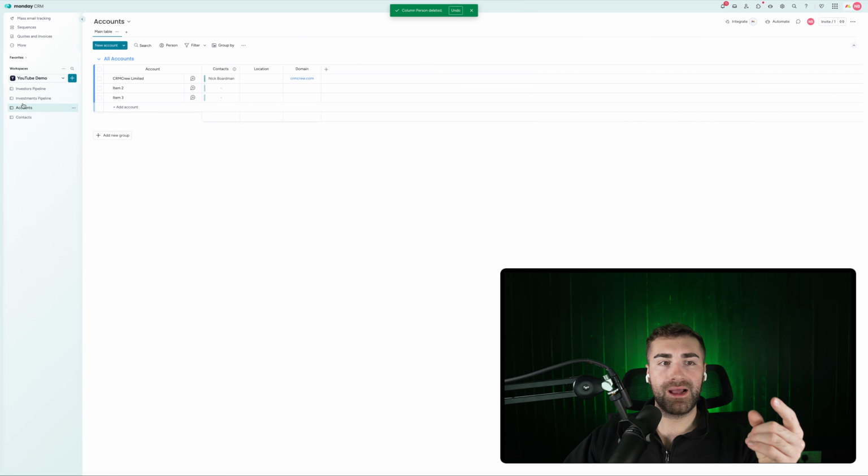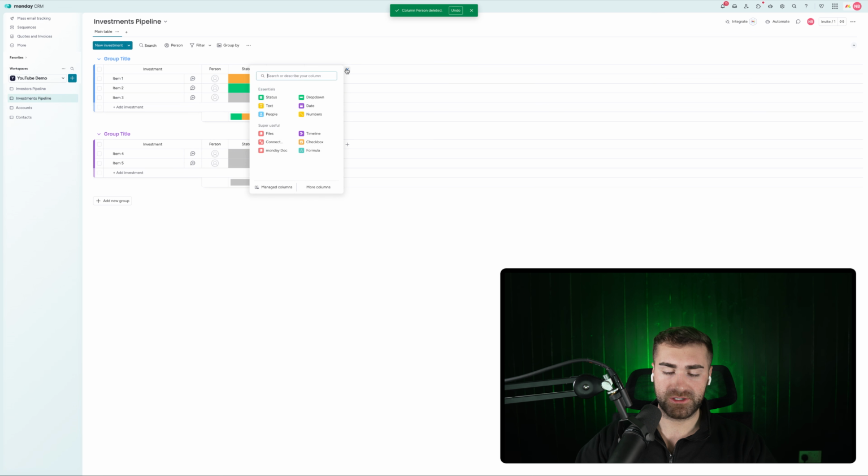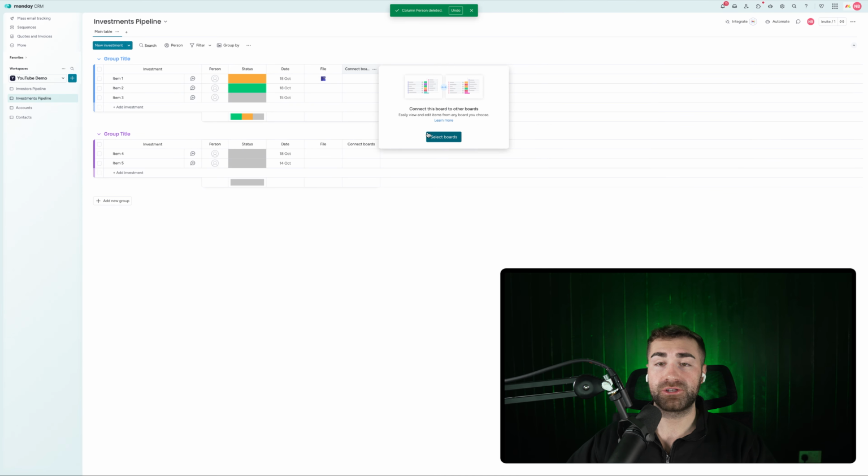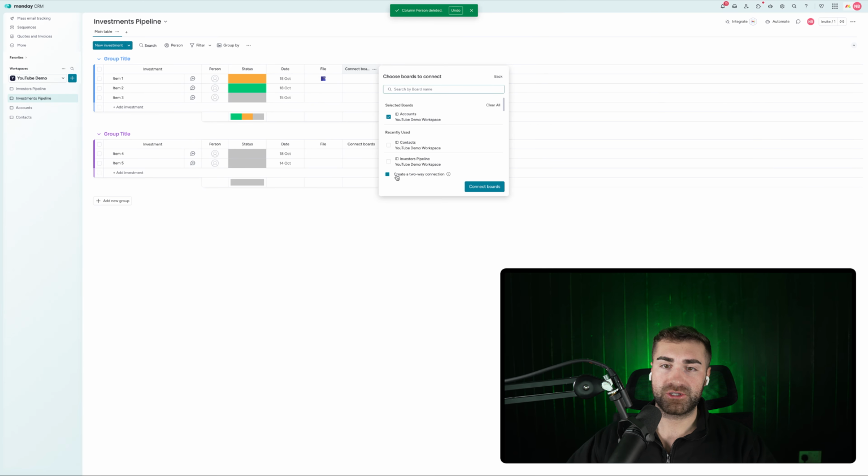Now, I need our accounts to connect to both our investments pipeline and our investors pipeline. So what I would do here is go to my investments pipeline first, create a connect boards column, and then connect my investments pipeline to my accounts, and then press create a two-way connection. Now you could arguably just connect it to your contacts and then mirror over the account if you wanted to. So again, it doesn't matter so much. There are some limitations with reporting, but let's just go for contacts for the time being.